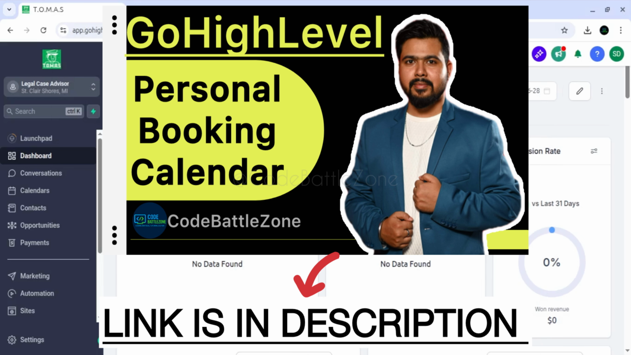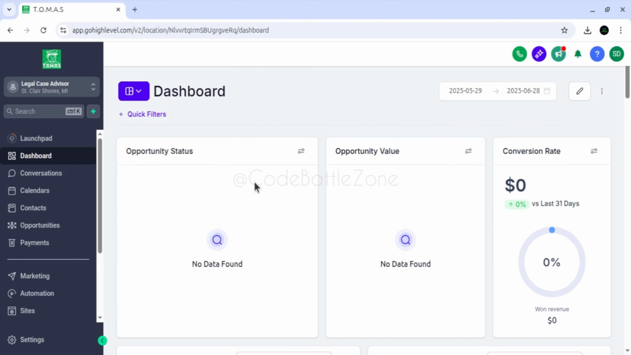Last time I showed you how to create a calendar for personal booking. It was the type 1 calendar. So as I promised, today I am going to show you how you can customize the calendar and forms. So let's start the battle.